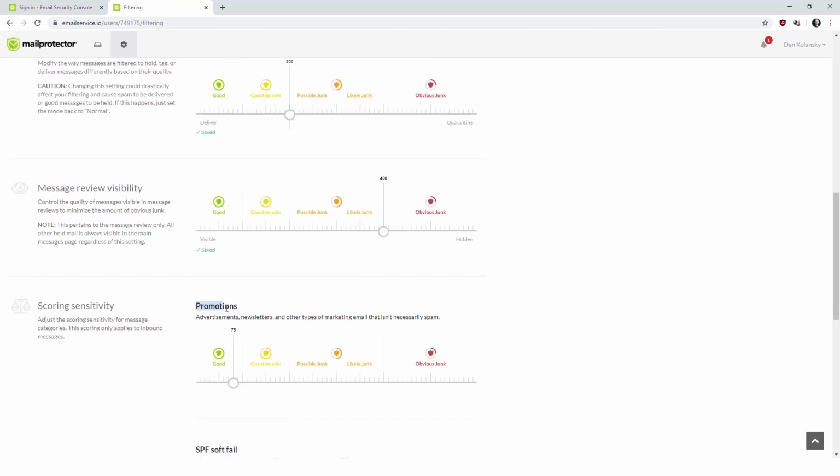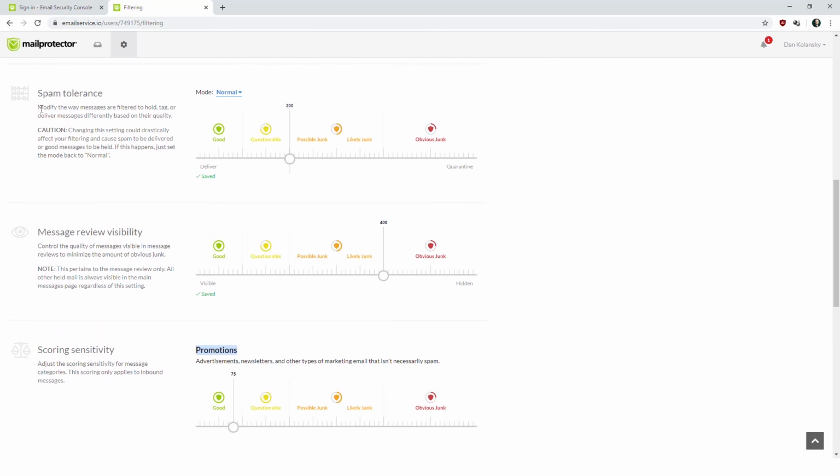So promotions by default are scored with a score of 75, which means that if they don't have anything else that's adding to that score, then they will probably not end up in your spam. Since our spam tolerance is set to 200, if we wanted all marketing emails to go into our quarantine, we would turn this up to 210. That would force all promotional emails into our quarantine. These emails would still appear in our message review, and we would be able to review those as we need. We're going to go ahead and turn this back down.